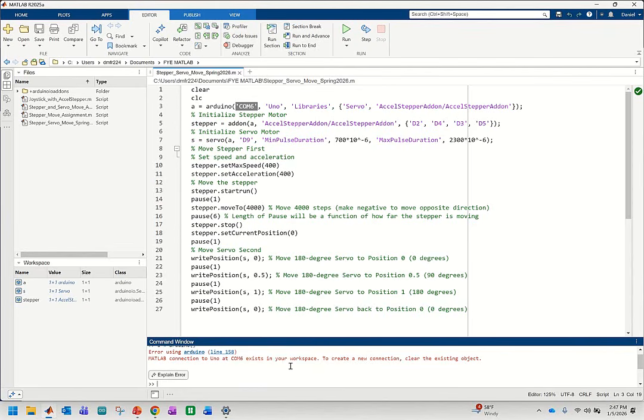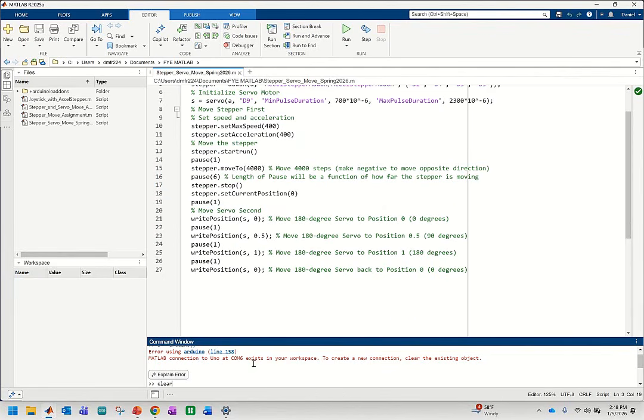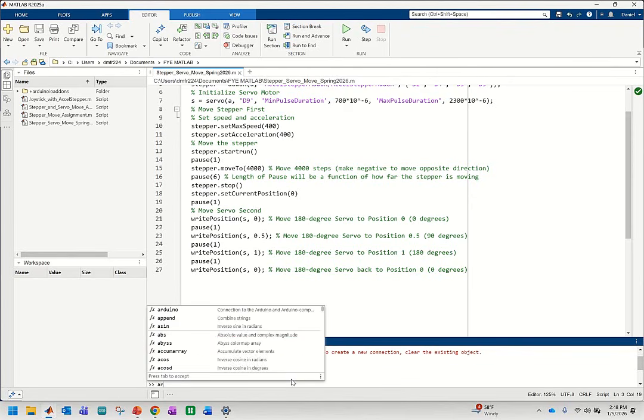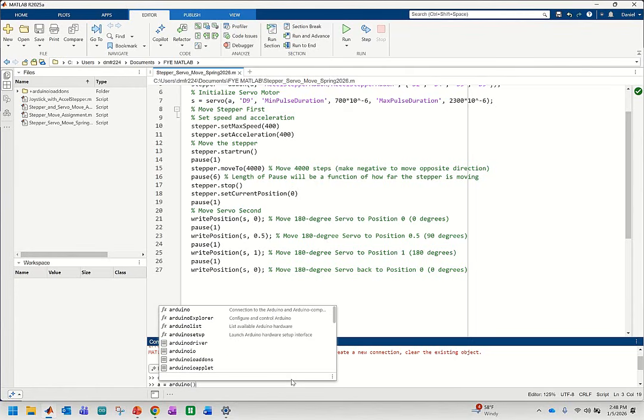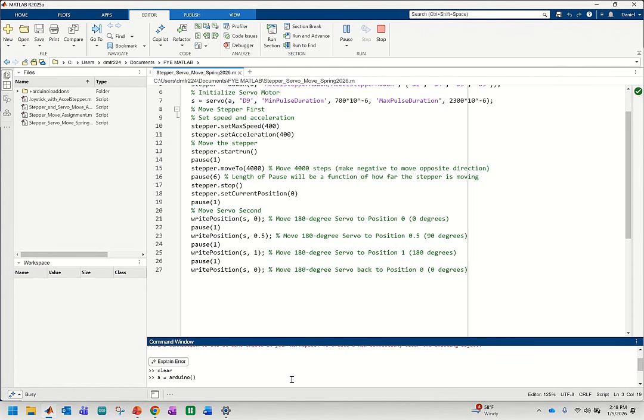If you're like me and you forgot to clear it out, because it's mad because I'm already connected to the Arduino on MATLAB, I just forgot to clear it out. If you get that error, just type in clear. It'll clear out the connection to the Arduino. It'll take a second to do so. And now it's done. We can see that it quit up here. That stop button is no longer available. So now I can go down and retype a = arduino, open close parentheses, and hit enter.